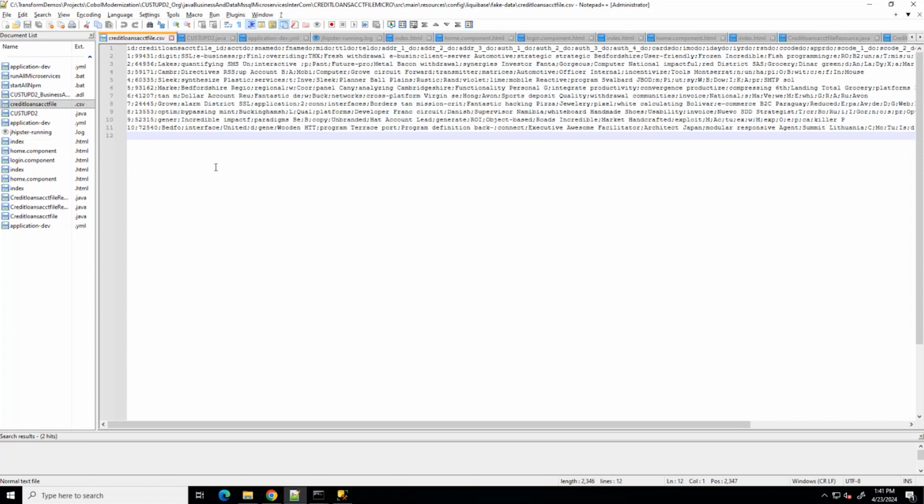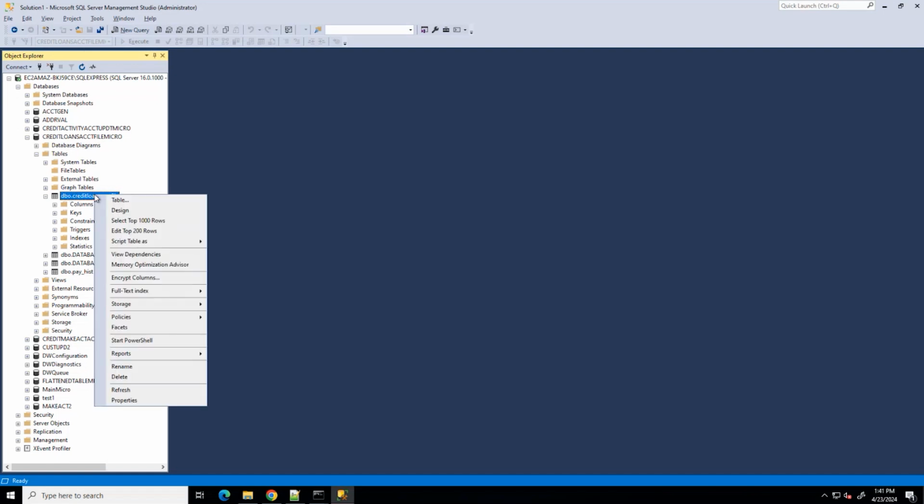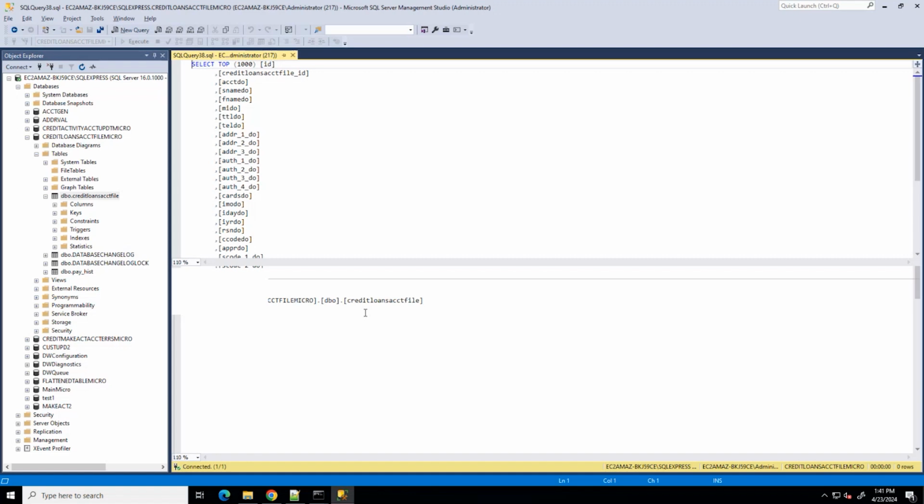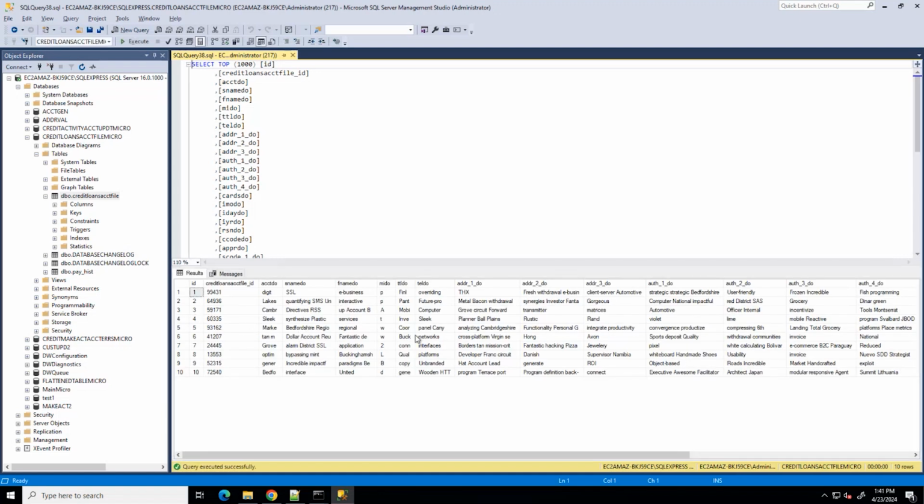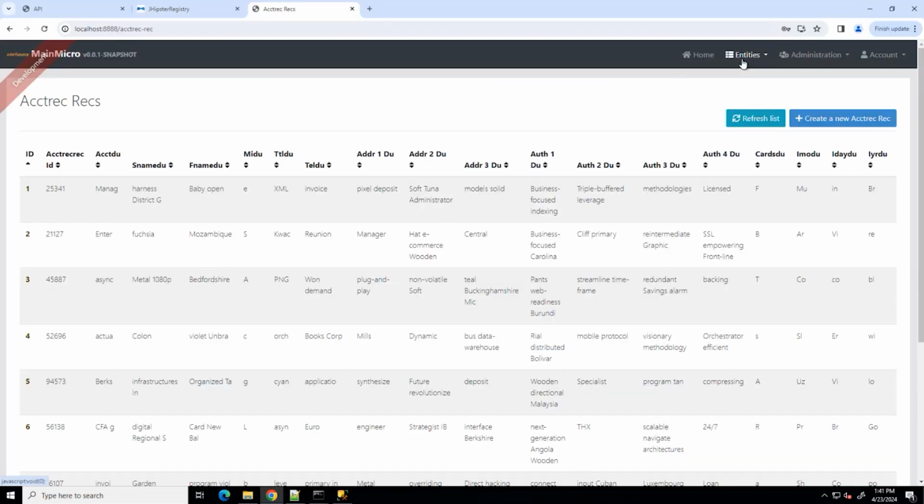I'll show you that. This is SQL Server Management Studio. I'm using SQL Server Express, and I've created the database and the tables for the credit loan account file. If I view that, you can see I've already populated the fake data into this framework, into the schema, and I can go and test those in the registry that we've provided. The registry provides access, and we've generated these automated UI screens for each of the data microservices that were created.